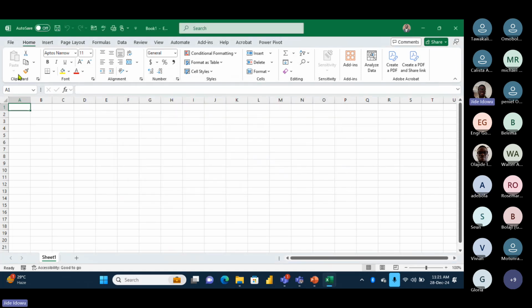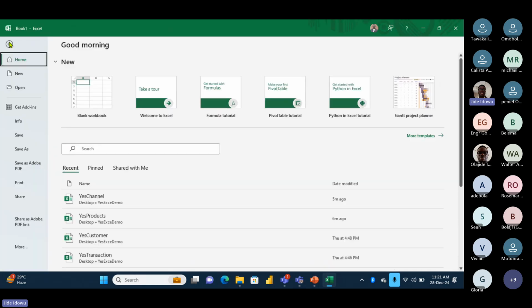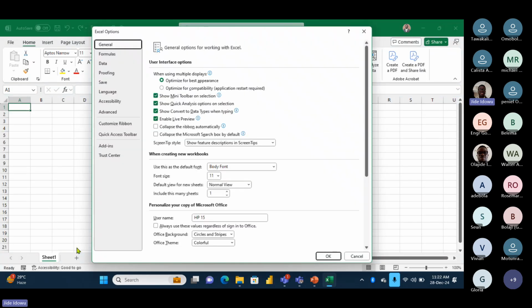It's fine. So look at the screen first so that you can get the steps. I'll click on File. I'll click on More. I'll look for Options, right? The person that asked for this, can I proceed? Yes, sir. Please proceed.